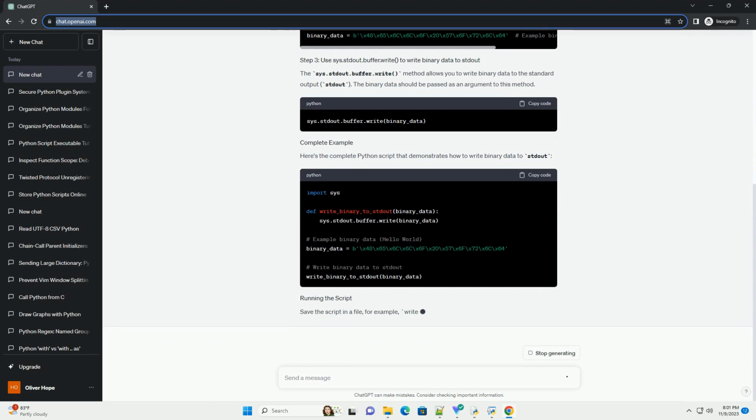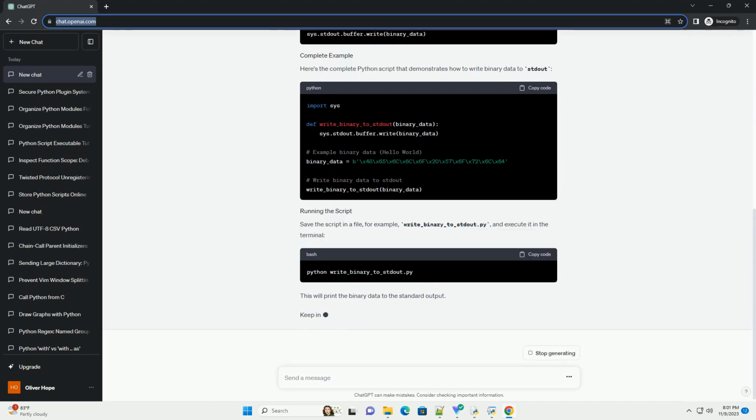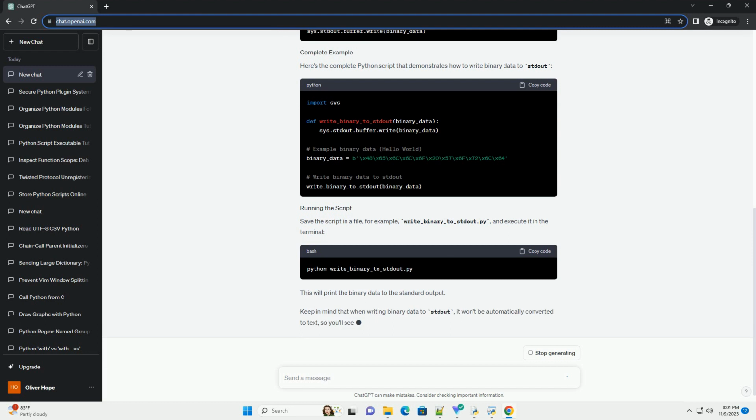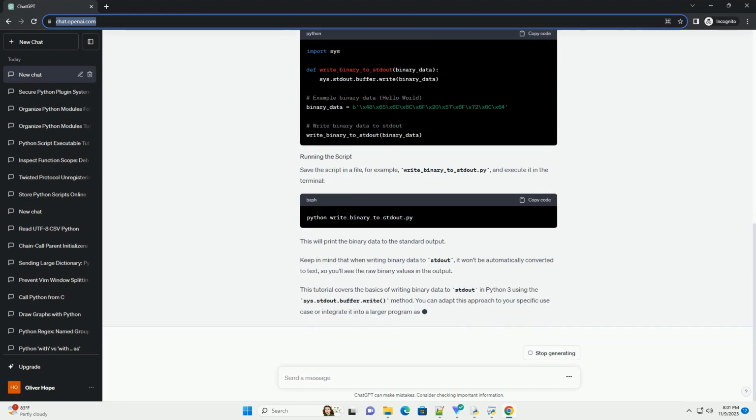Before writing binary data to Stdout, you need to have the binary data that you want to write. This data can be in the form of bytes or a byte array. The sys.stdout.buffer.write method allows you to write binary data to the standard output, Stdout. The binary data should be passed as an argument to this method.